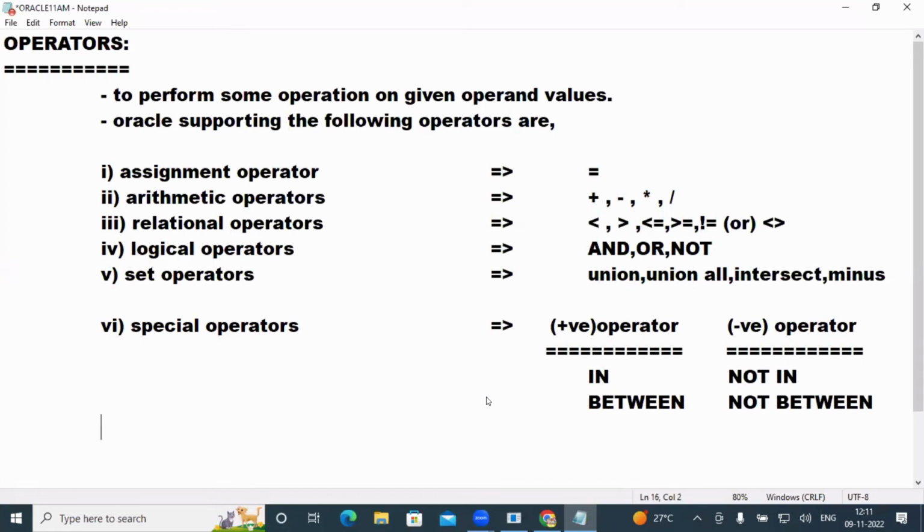The next one is IS NULL. In the future we will discuss what it is. And the negative operator is called IS NOT NULL. Then we have the LIKE operator, and the negative is called NOT LIKE.